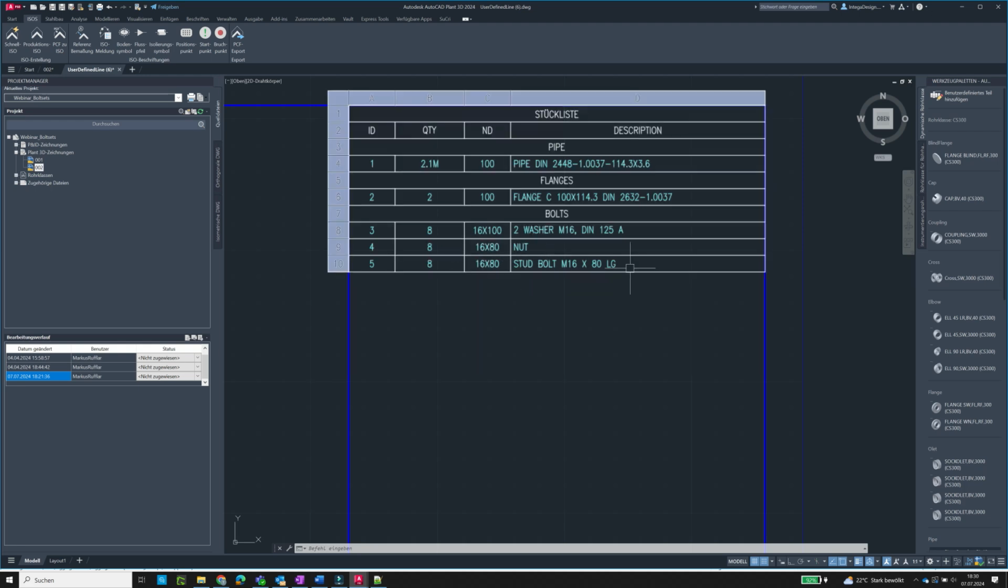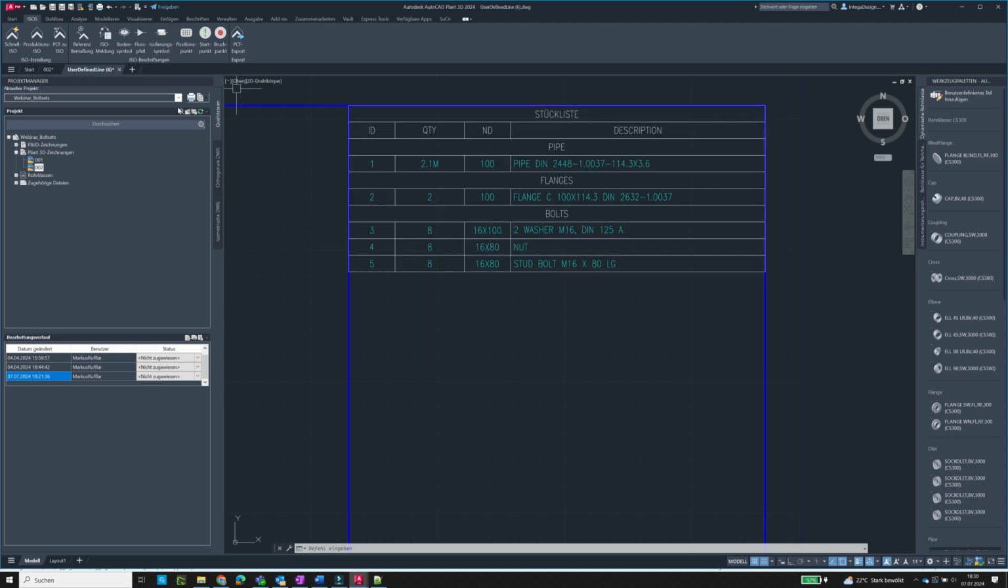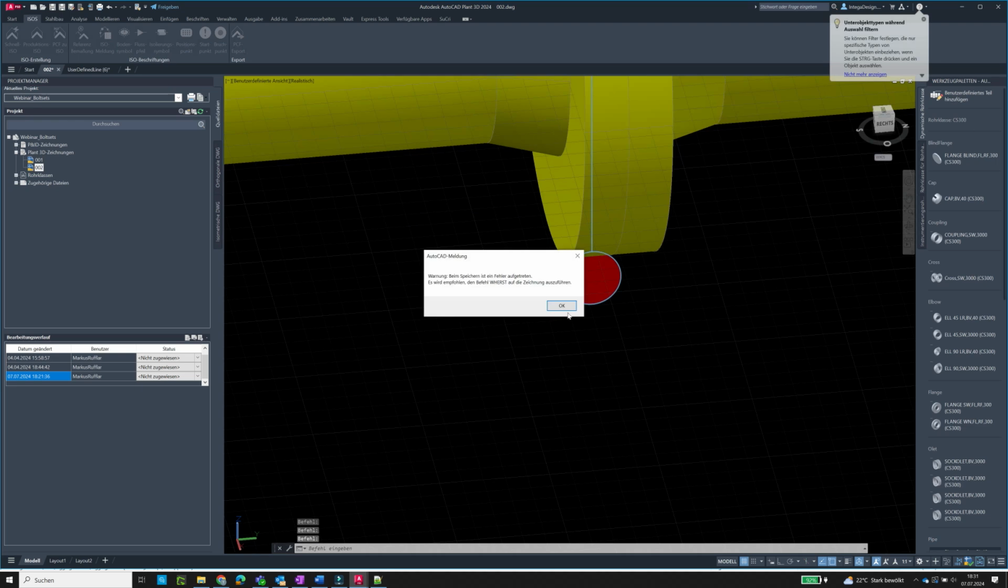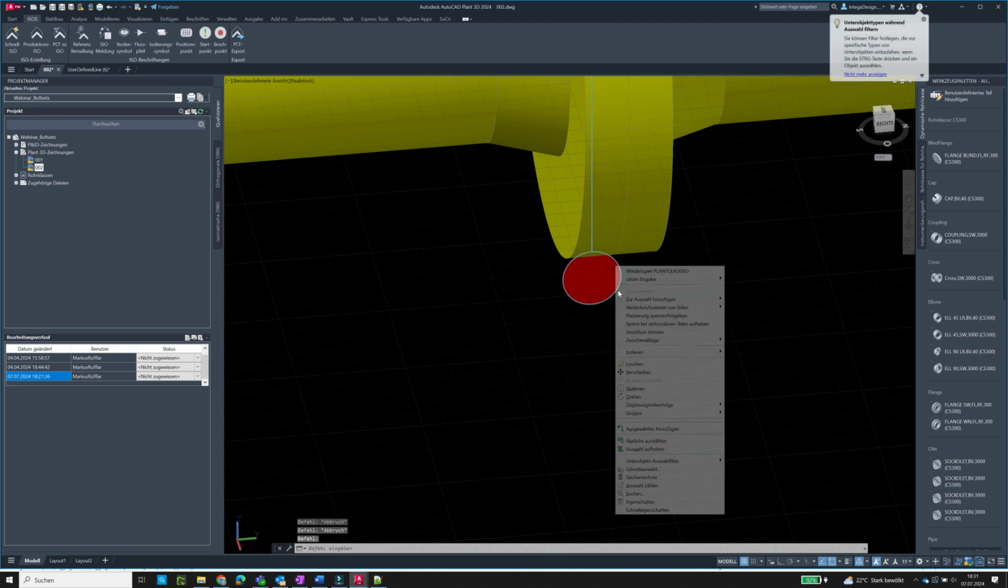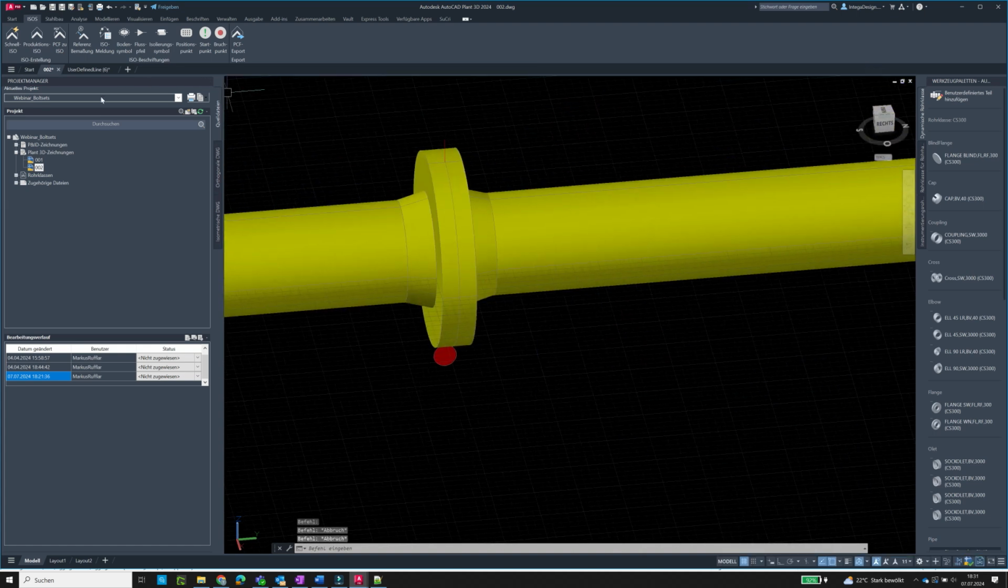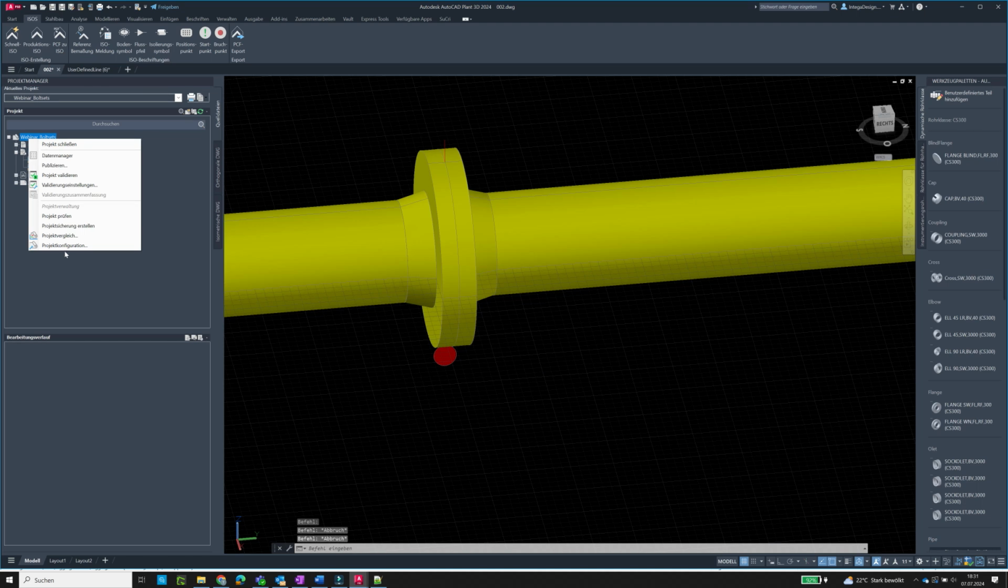We will go into our... I will show you first that this is the property we would like to see. So in German it's called Schraubengröße, but you will find that under the property bolt size.